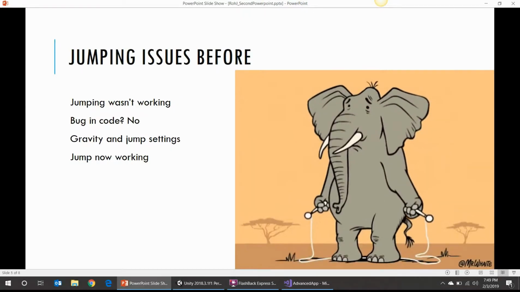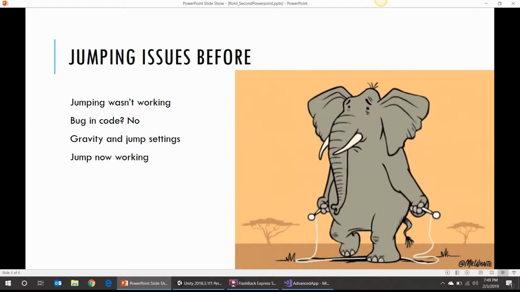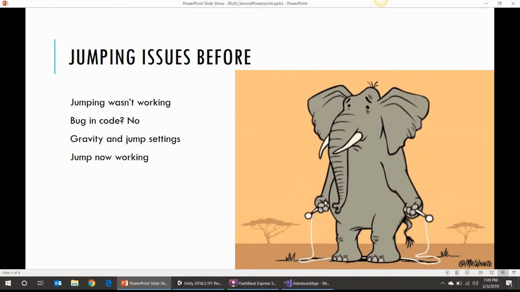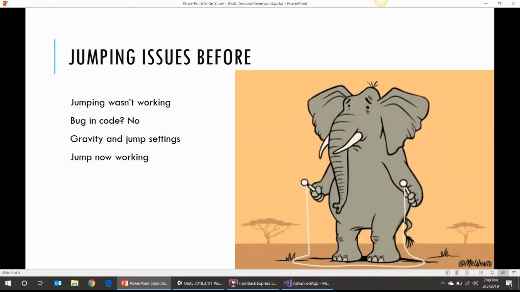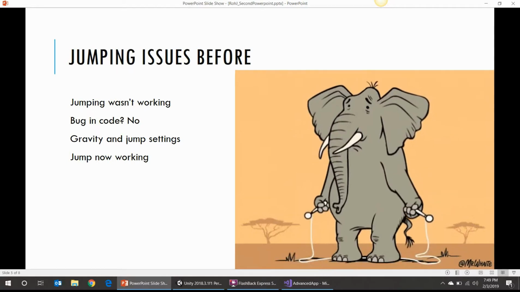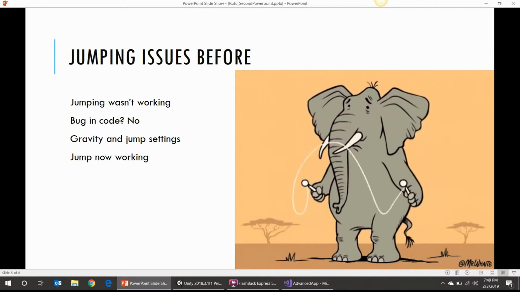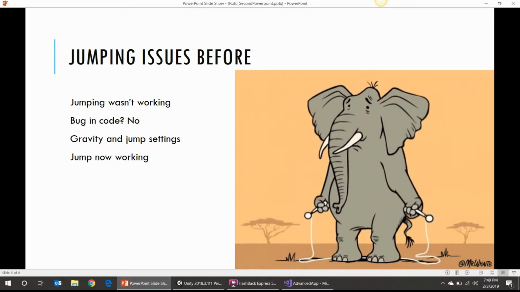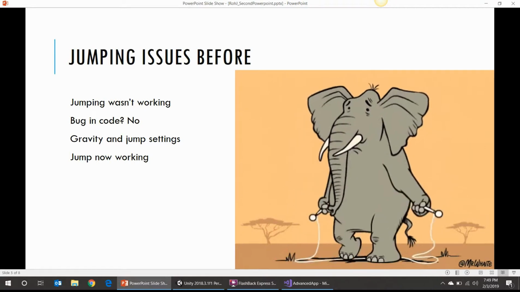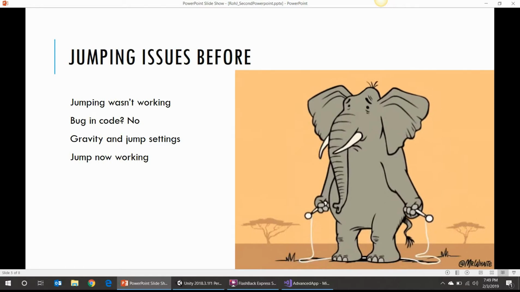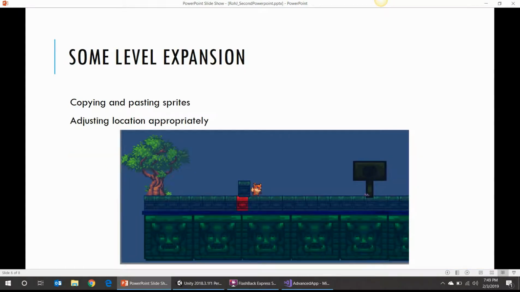And before, there were jumping issues. I'm not really exactly sure why it wasn't working. I spent a good amount of time trying to figure out if it was a bug in my code, but apparently it wasn't. I just had to adjust my jumping settings, like setting the units and my gravity. But I'm not sure if it was a bug in Unity, because I thought I did that before and it didn't work, but it's working now.